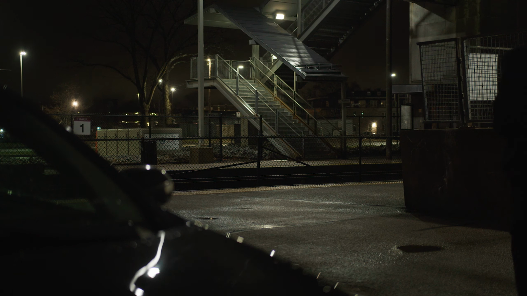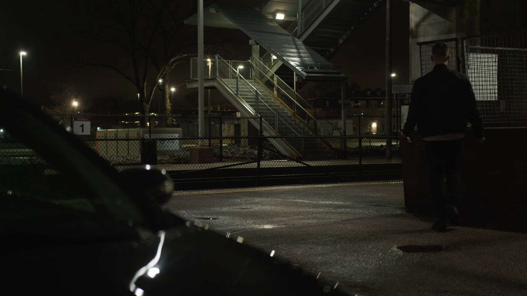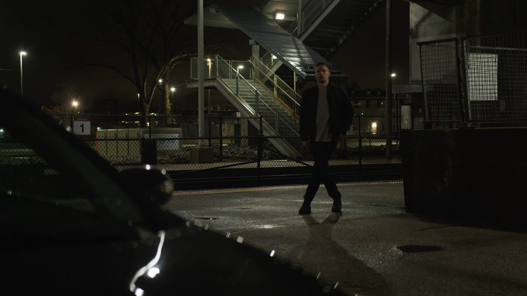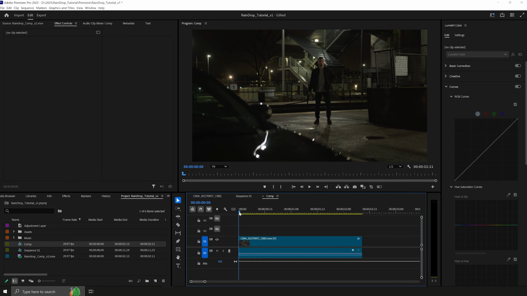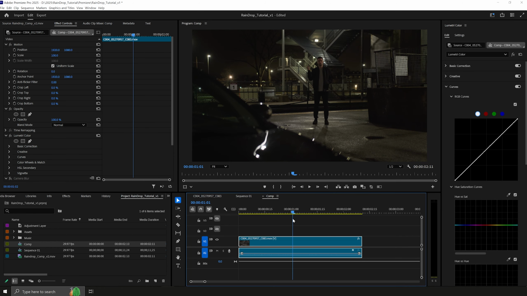I also made sure to keep mostly everything in focus in the middle and the background, so stay away from shallow depth of field. We will be faking this focus adjustment in post. Once you have your shot, scrub through the sequence until the point where you snap your fingers.